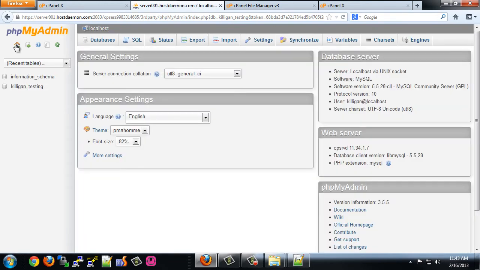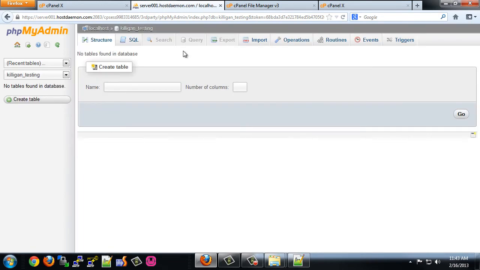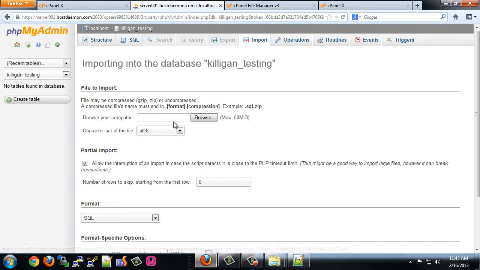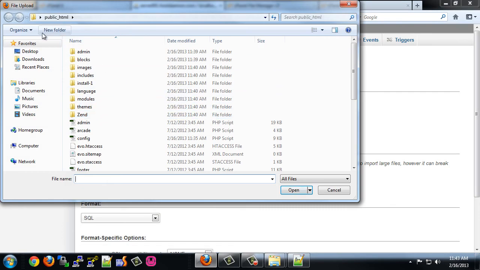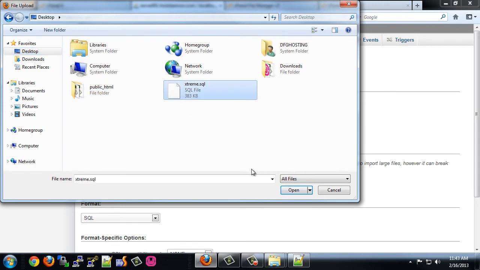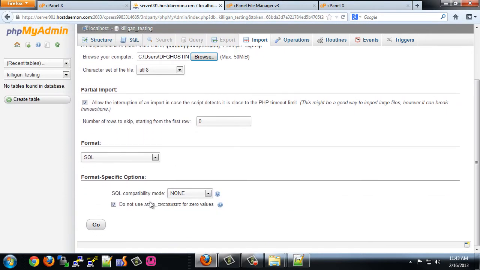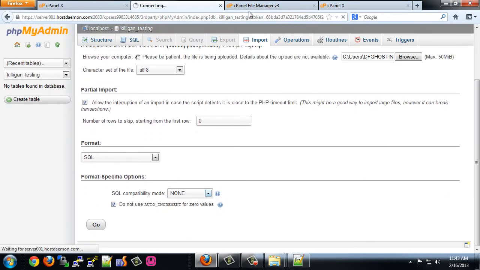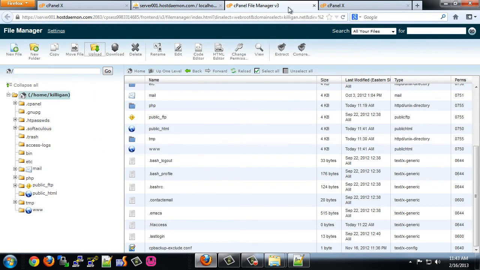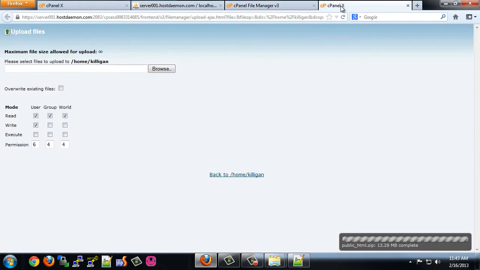Once that is done, then we can just go into our import here, and we can browse for that file. The SQL file is right here. Just click open, and we'll just click go. We'll let that go ahead and import. See if this is done. This is complete.